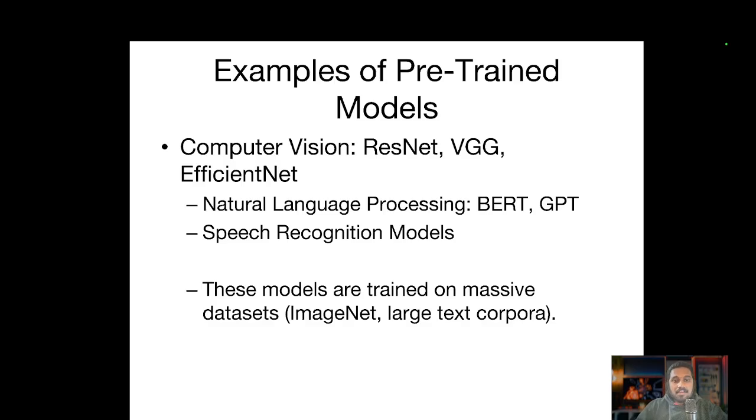In NLP, models like BERT or GPT are trained on massive text corpora. They understand grammar, sentence structure, and context. You can adapt them to build chatbot or sentiment analysis systems.